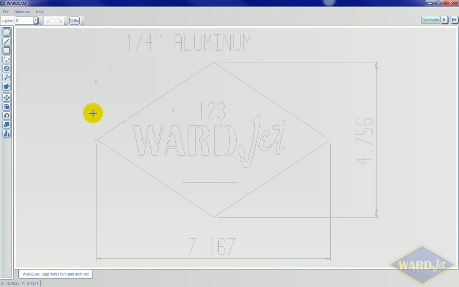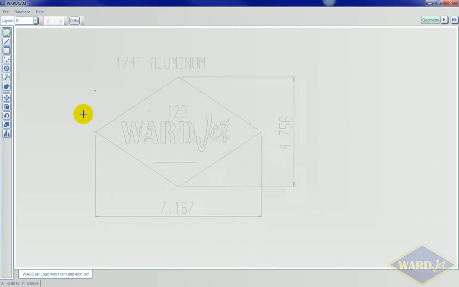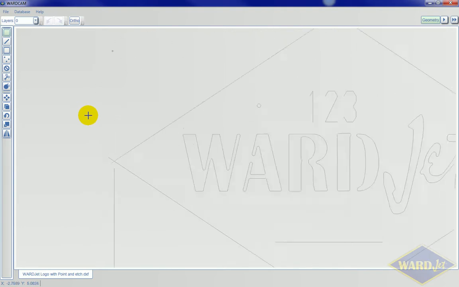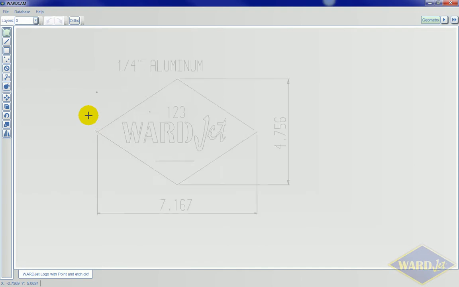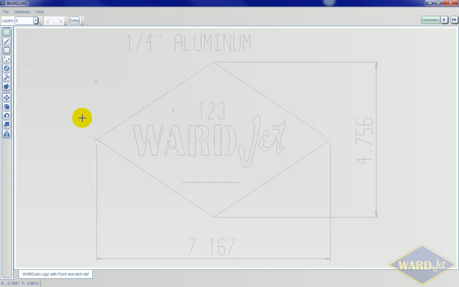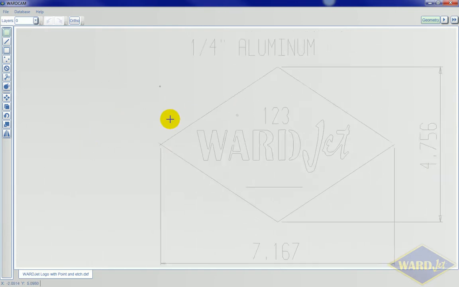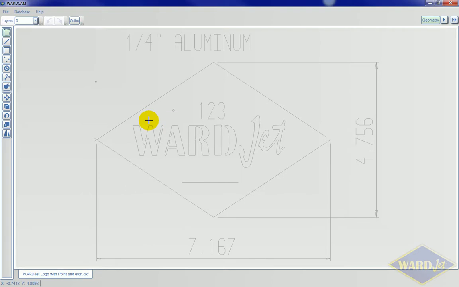So a couple things. First on the mouse. Hopefully you have a scroll wheel on your mouse, so you can roll that scroll wheel forward and back to zoom in, zoom out. If you double click on the scroll wheel, you'll zoom extents. If you hold down on the scroll wheel, you can pan around. So that's the scroll wheel.